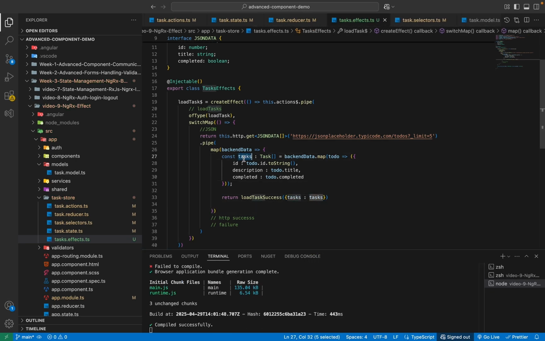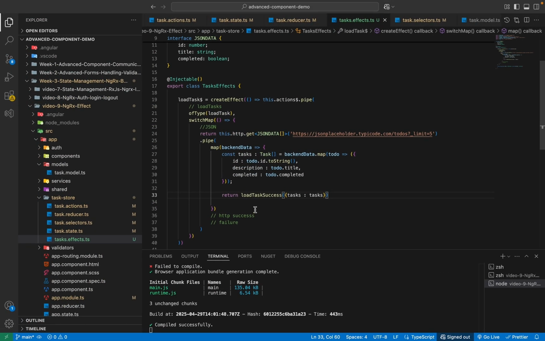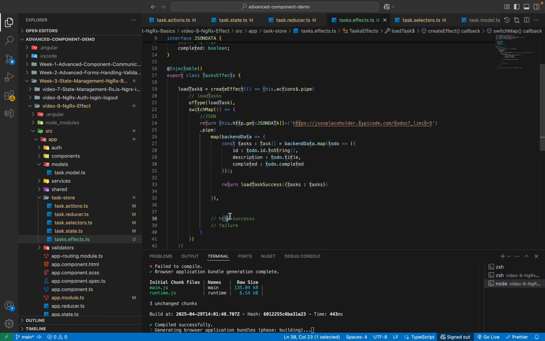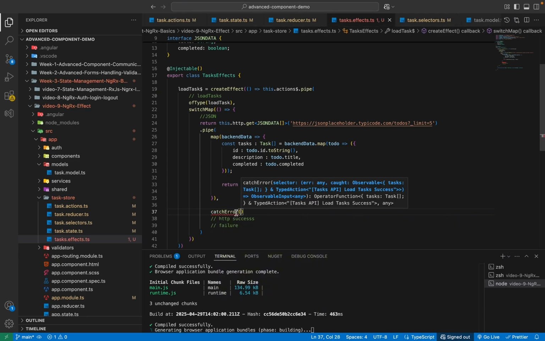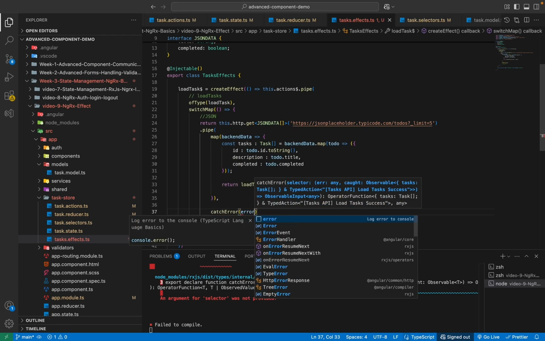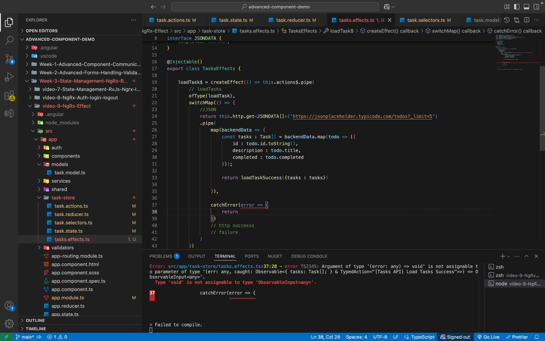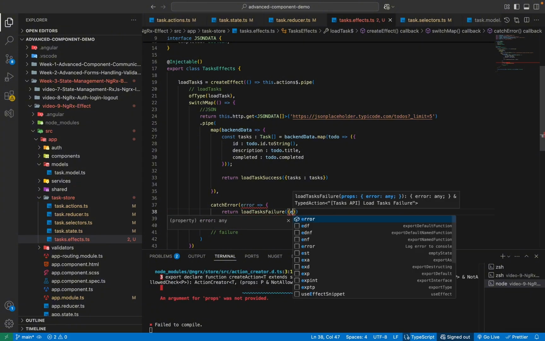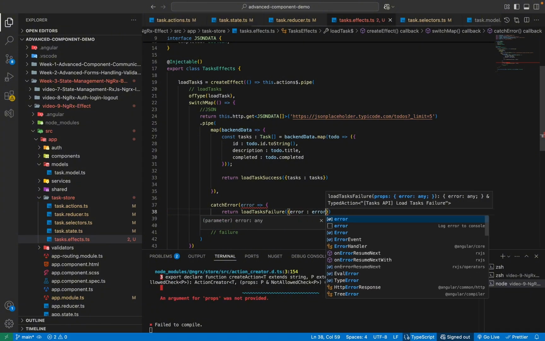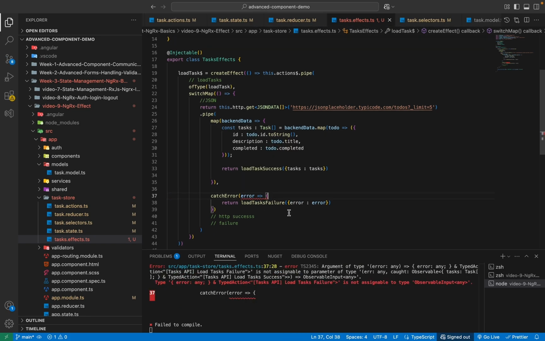The new tasks which we got, all of them transformed now, coming from the real HTTP request. But if this is not the case, then after this, and remember this only gets called if there is an error, we'll say catchError, and this catchError will only get called if there is actually an error. So if there is an error, then this time we want to return our loadTaskFailure. So we'll say loadTaskFailure, and we want to send our error property this time. So we'll say error, and we will send whatever error object we get from our HTTP request, which could be a 404 or any kind of error we receive.